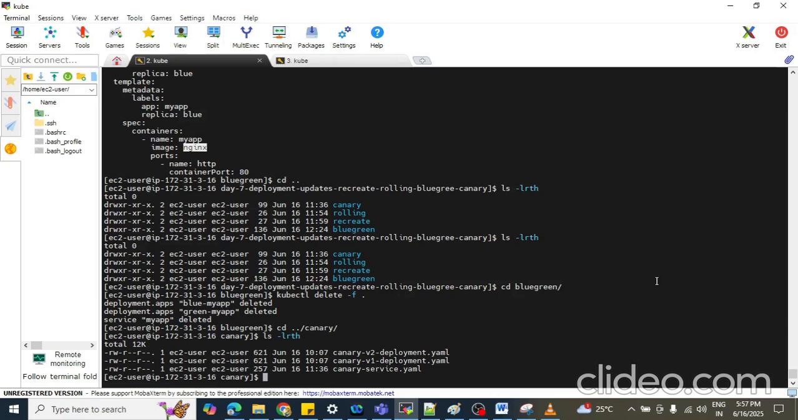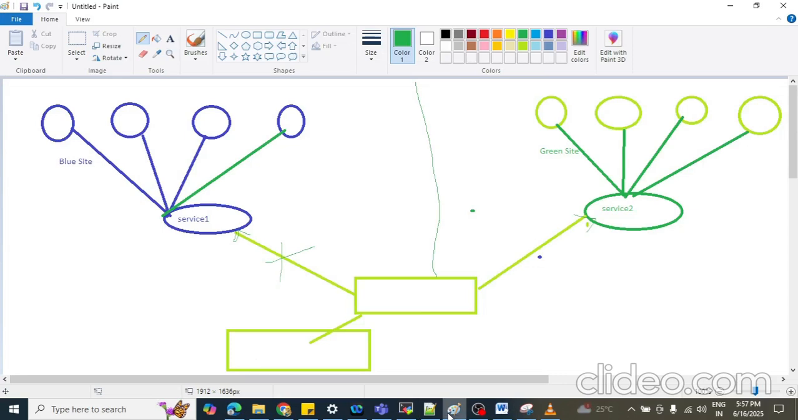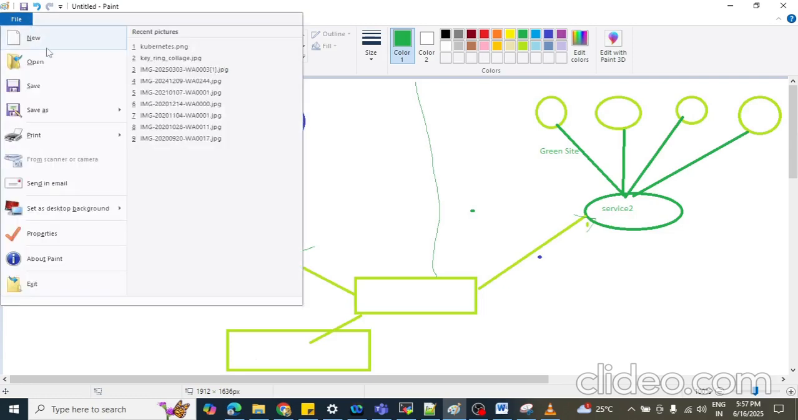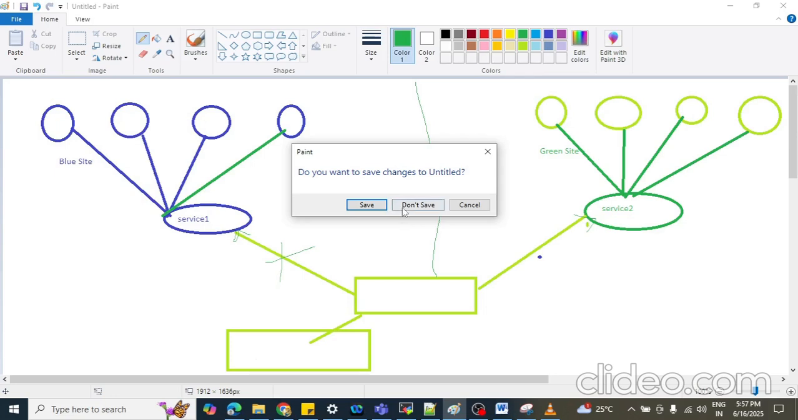we can simply put our application in a real-time scenario. Okay, how we are going to do this, let me show you using one diagram. Okay, so this is your blue green deployment. But I will also show you what is the difference between blue green and canary.